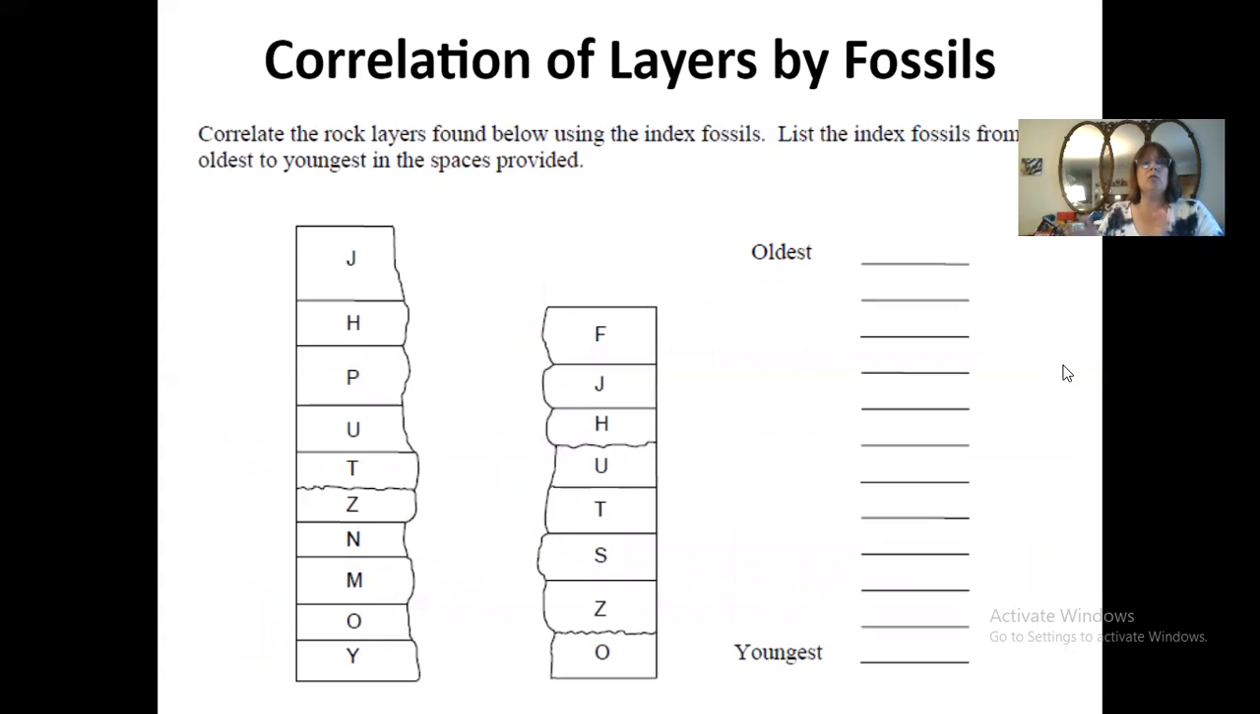All right, so correlation of layers by fossils. So what I'd like you to do is go ahead and go to your manipulative, or if you're doing the paper worksheet, go ahead and correlate the two columns, and then come up with an oldest to youngest list of events. And I'd like you to pause my video at this point and go ahead and do that.